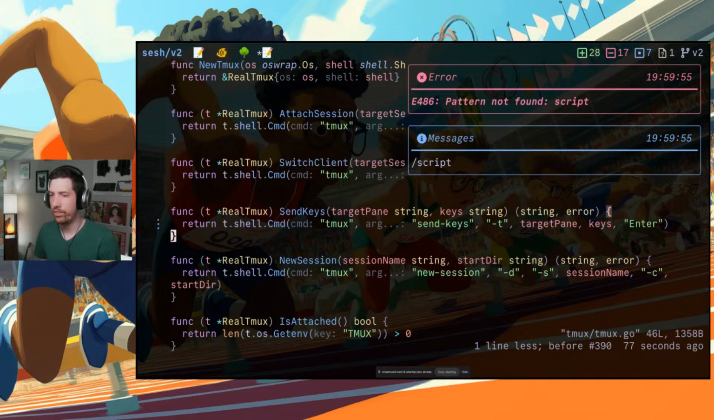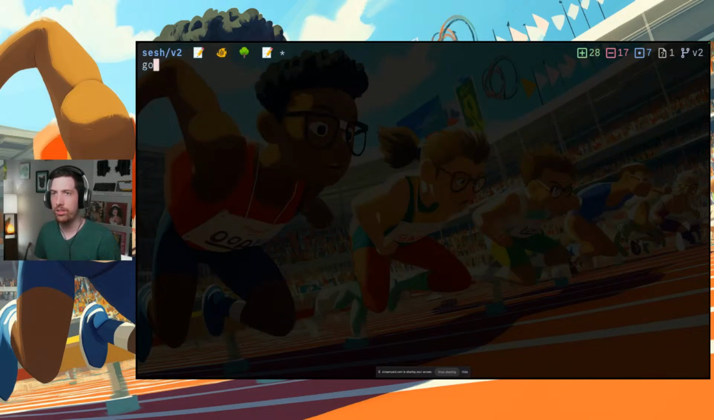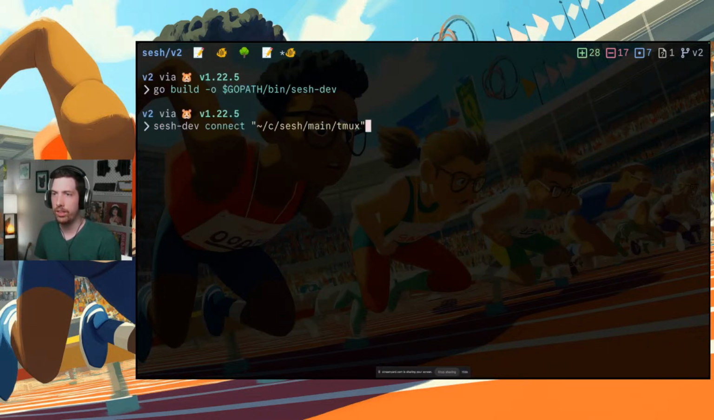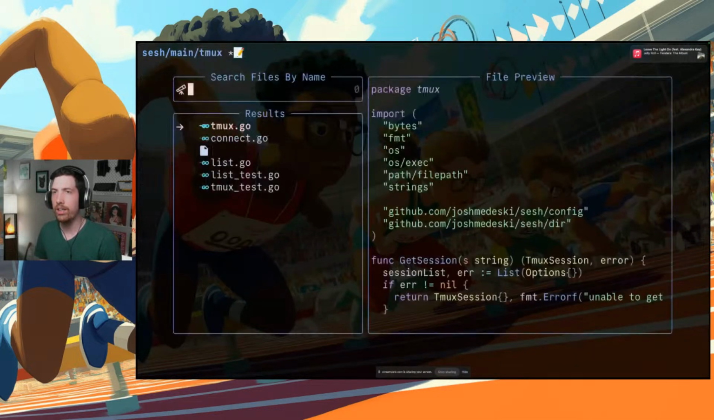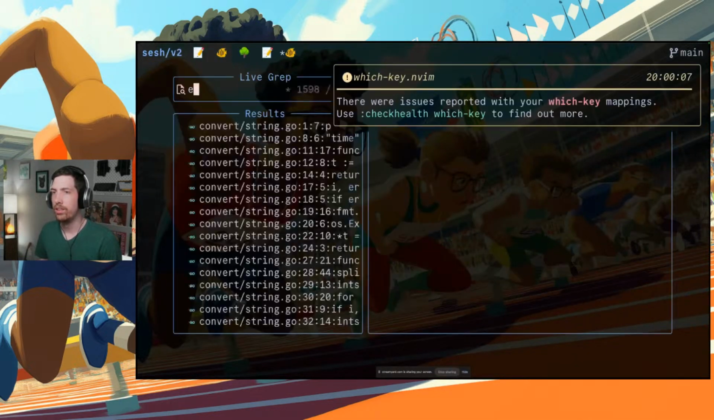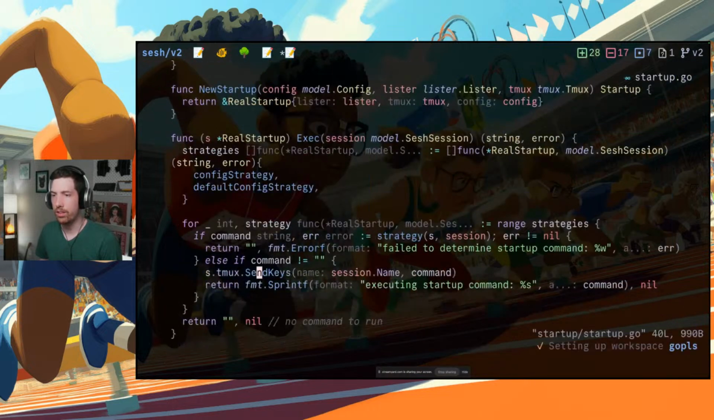All right, so let's go build. Let's sesh dev connect main tmux, and then executing. All right, so we're gonna be executing startup. Let's get rid of those.